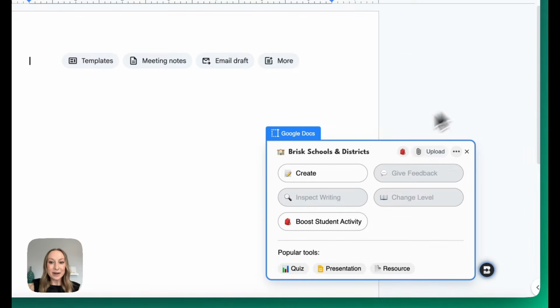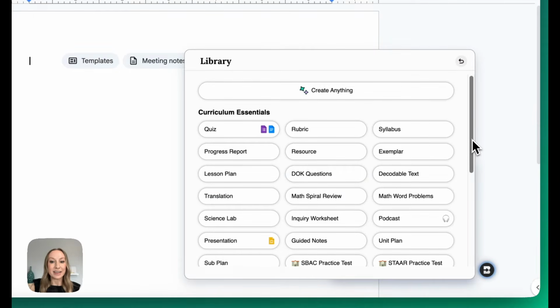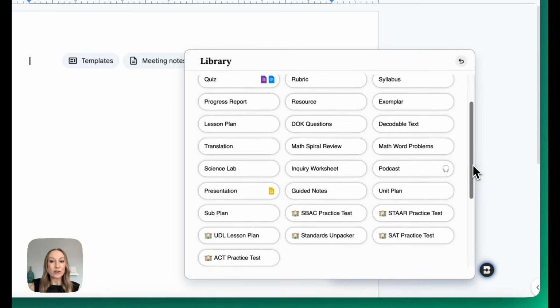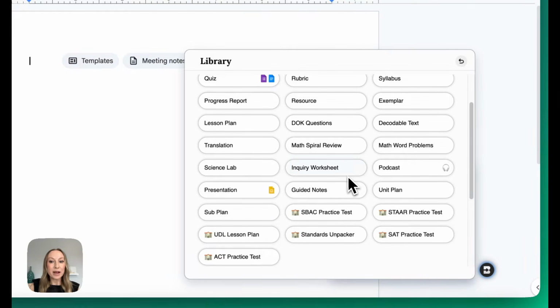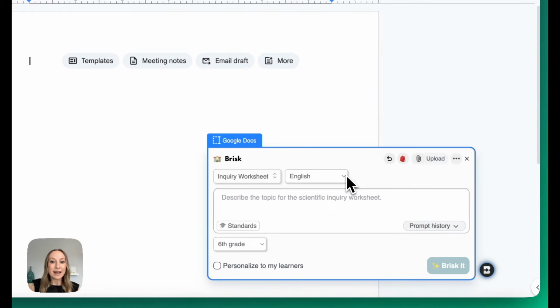Now, here in Brisk, you're going to see I do have this create button. From a blank Google Doc, there are many things I can do. I can go ahead and create anything I need. Maybe I want an inquiry worksheet. I can click that. I can put in a prompt, and then from there, it's going to generate whatever I need.